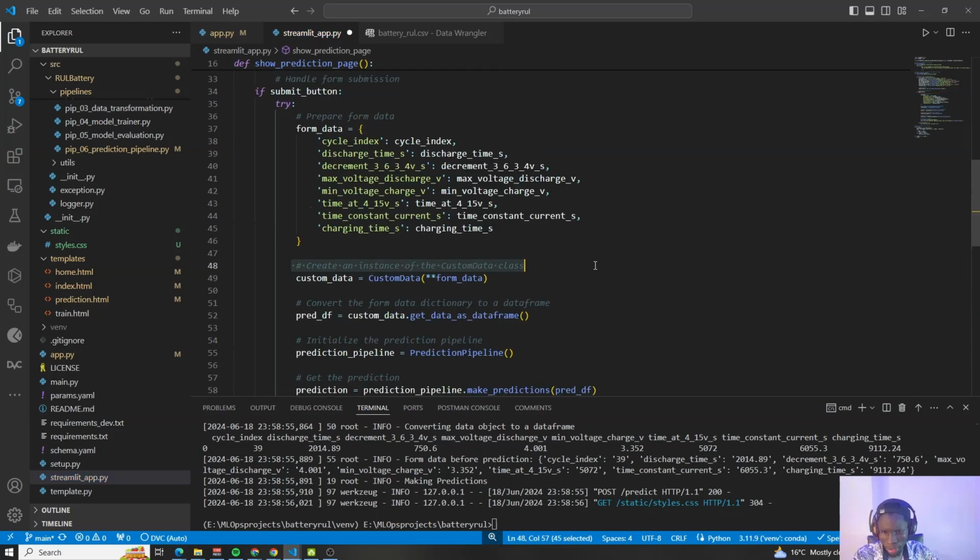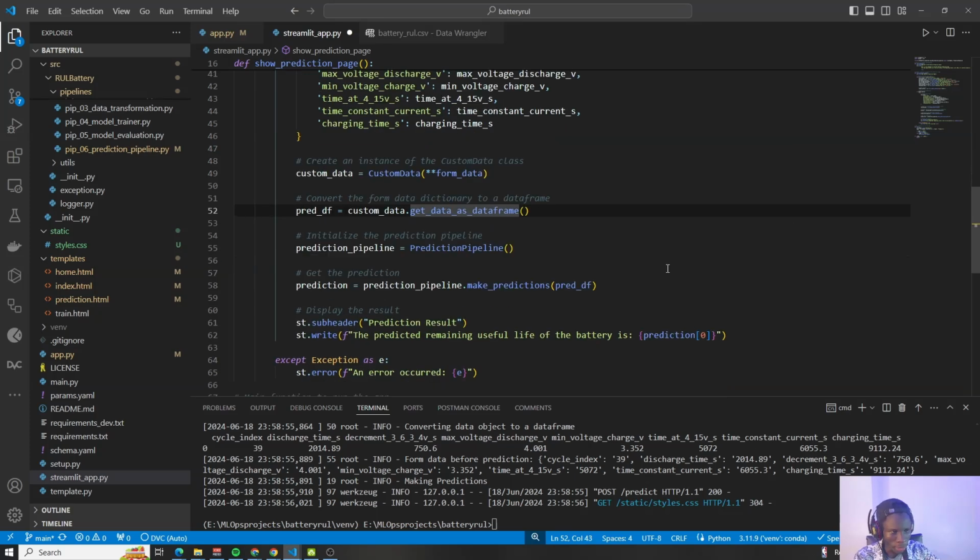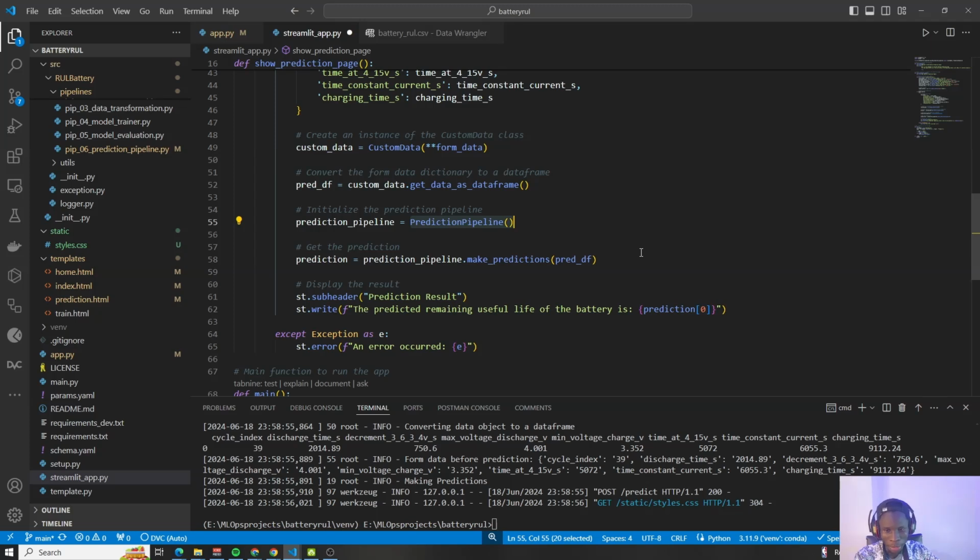So we create an instance of the custom data. That will take the form data that the user will input. Then we need to convert that form data into a dictionary, for easier predictions. We are using the get data frame function, which I think we created in the custom data. Then after that, we need to initialize the prediction pipeline. So we use the class that we created in the prediction pipeline.